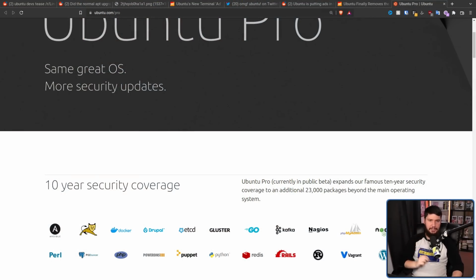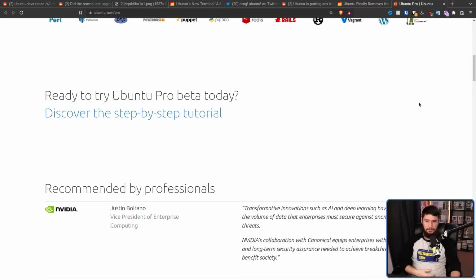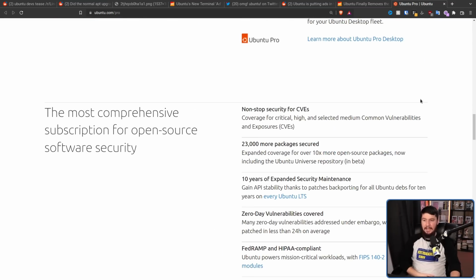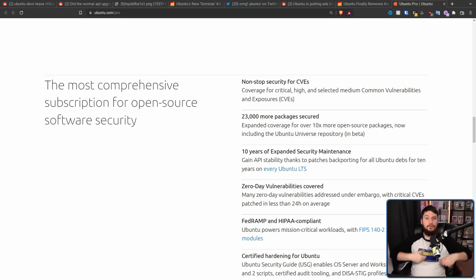10-year security coverage. Ubuntu Pro, currently in public beta, expands our famous 10-year security coverage to an additional 23,000 packages beyond the main operating system. So when they say beyond the main operating system, this isn't just covering security patches in the main Ubuntu repos. The thing that changed recently is now it is including Ubuntu Universe. So Ubuntu Pro basically just adds an extra 5 years onto your LTS support period.